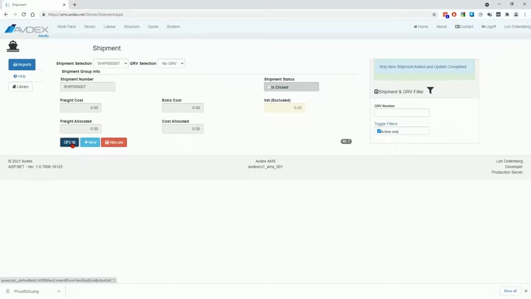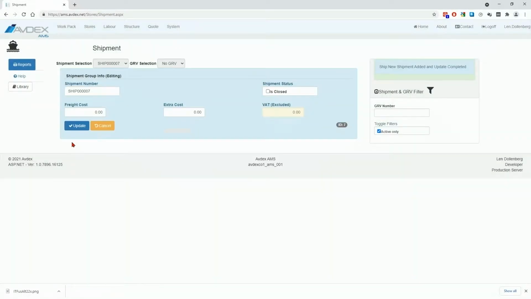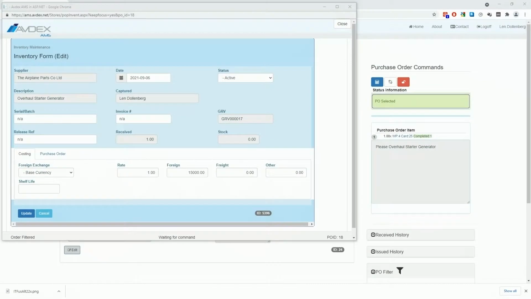Select Edit to add extra cost data. Note, shipment costs may be added on the shipment page as well as the parts received page. Purchase order receipts may be linked to the shipment ID on the store's Orders sub-menu. Note, multiple GRVs may be included in one shipment cost allocation to even out the freight costs on as many parts as possible.